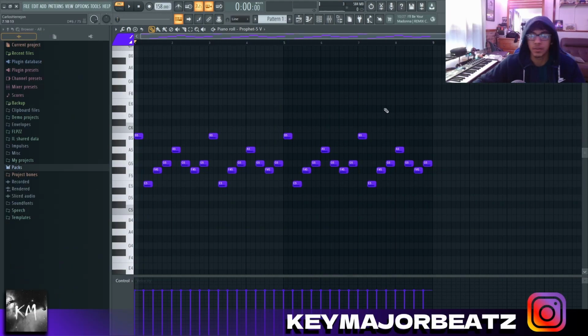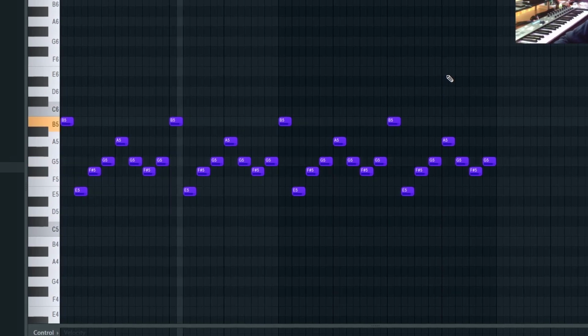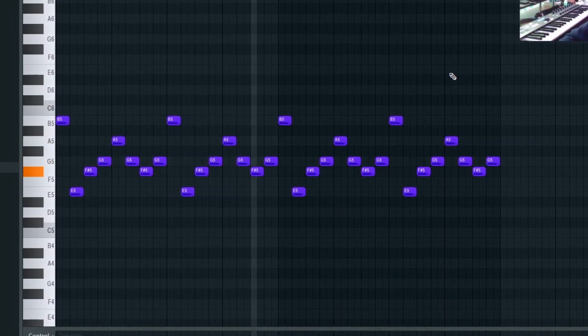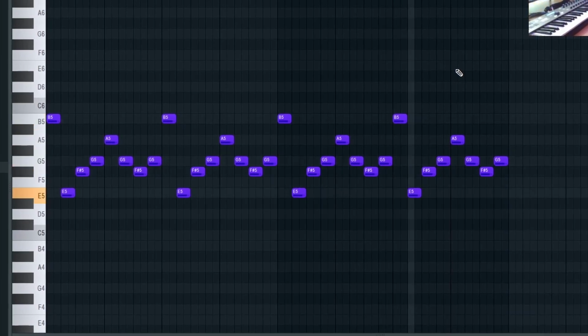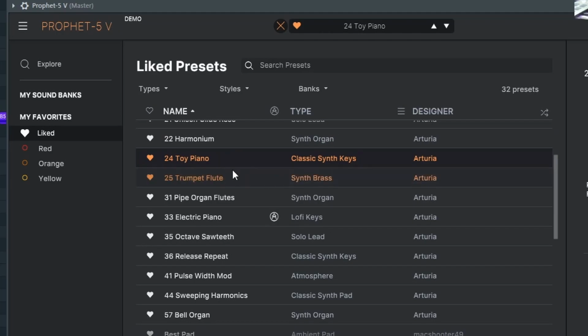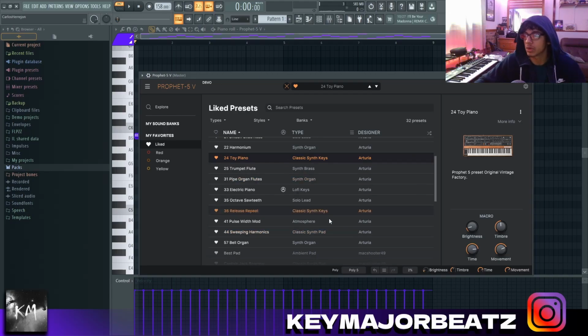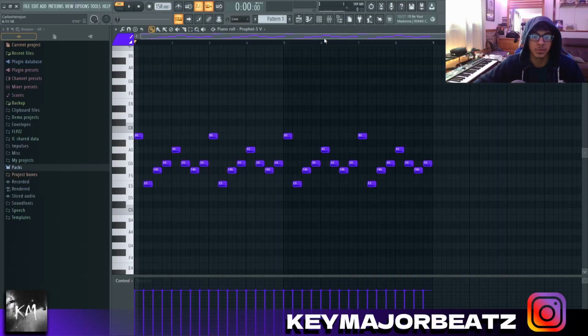So I just laid down this very simple pattern right here. And the preset I chose was Toy Piano, but I'm gonna go back and just mess around with the sound selection. I like this preset called Electric Piano. Now I'm gonna just go in and put some effects on it.